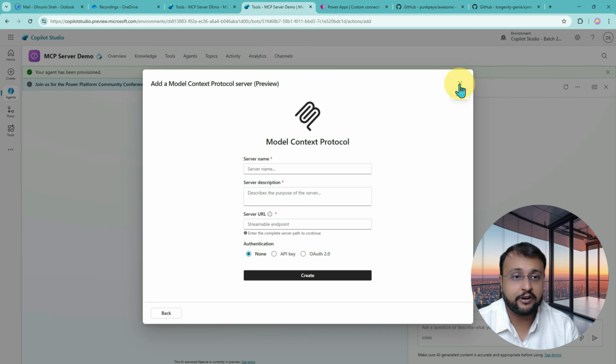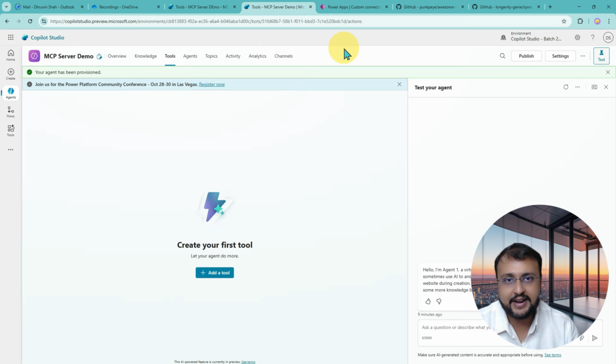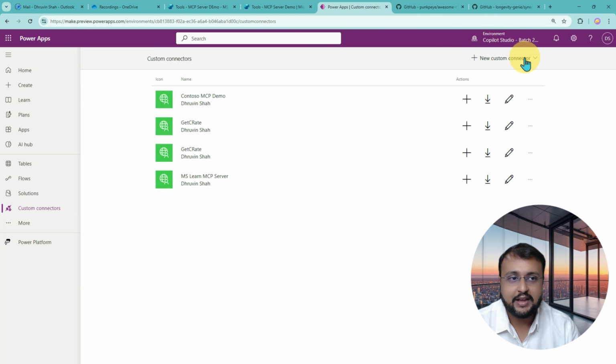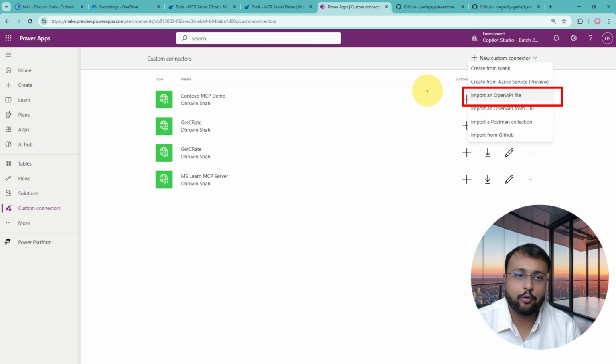Microsoft has already provided the custom connector JSON for Microsoft Learn. Microsoft Learn is a popular website to search different documentation, so we are going to consume that here. For that, we need to create our own custom connector for the MCP. I'm going to make.powerapps.com, clicking on Custom connectors, then New custom connector, and I'm using an OpenAPI file to build my own custom connector.